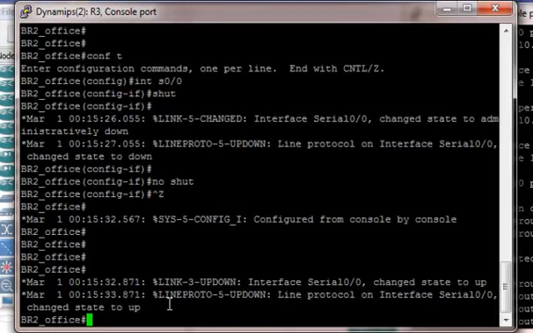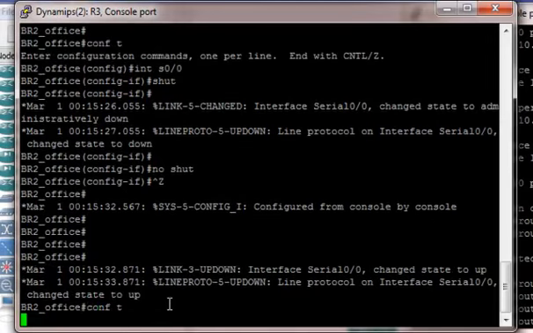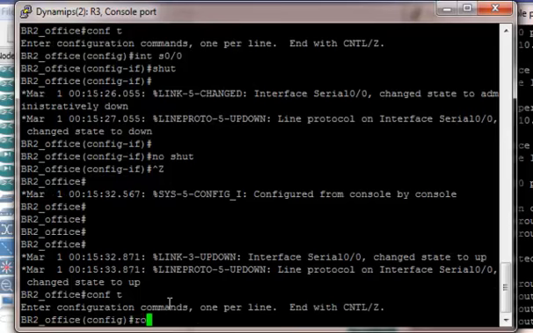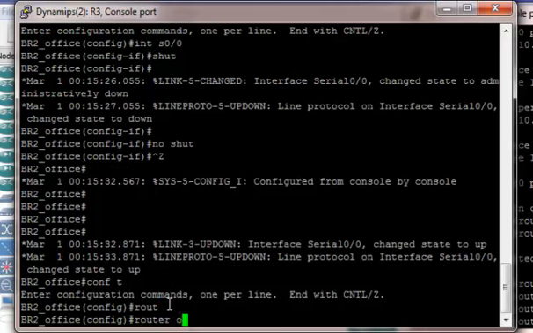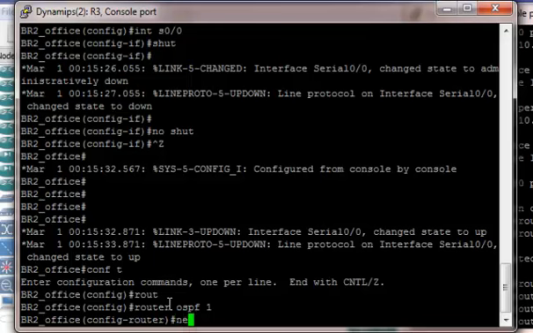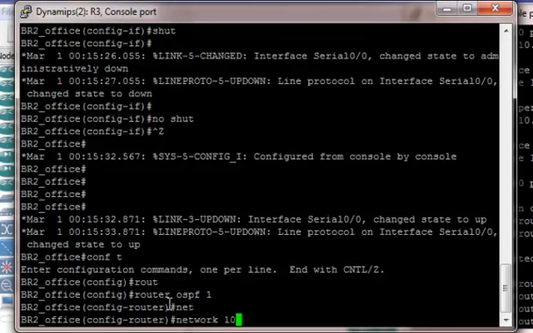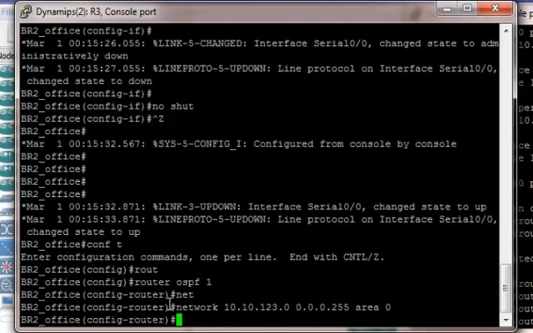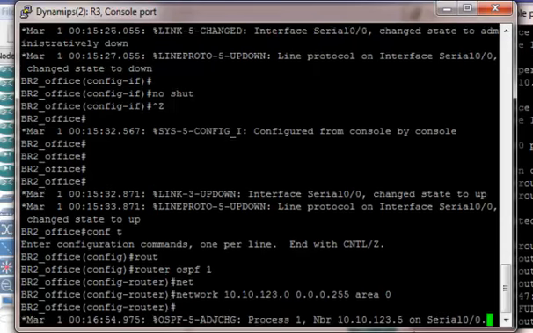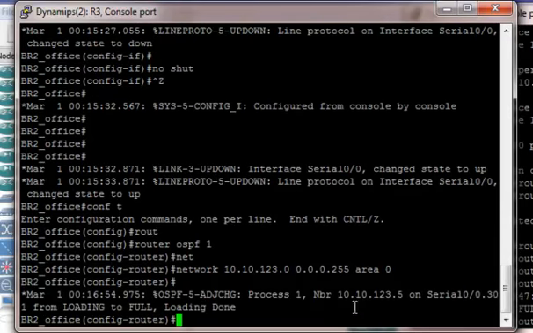Okay, same goes here as well. And branch 2, config T, router OSPF 1. Okay, go with network 10.10.123.0 0.0.0.255 area 0. Okay, as soon as I type that one, there you see adjacency, that is the neighbor relationship found between these routers.